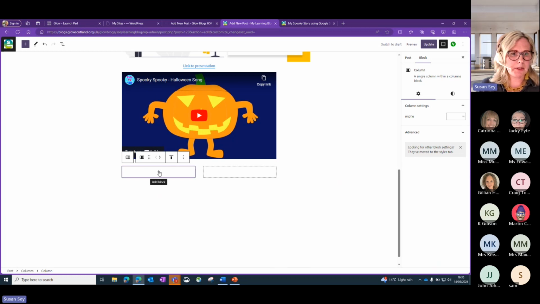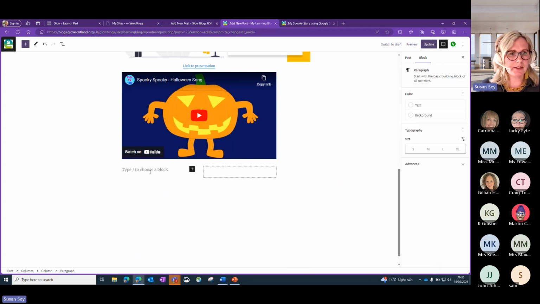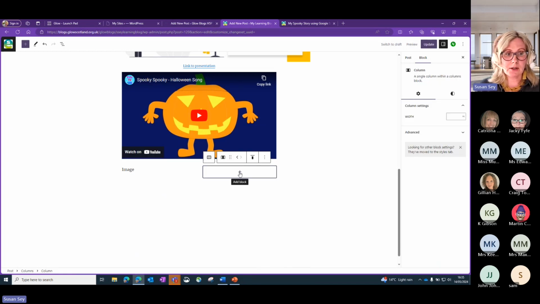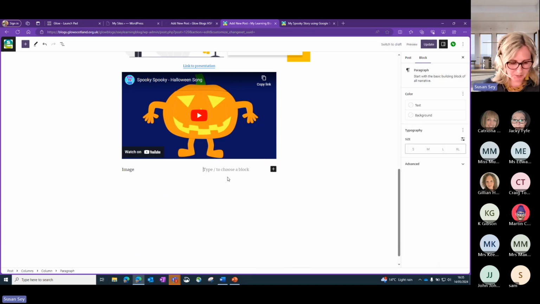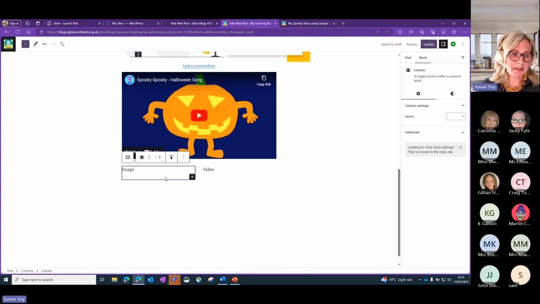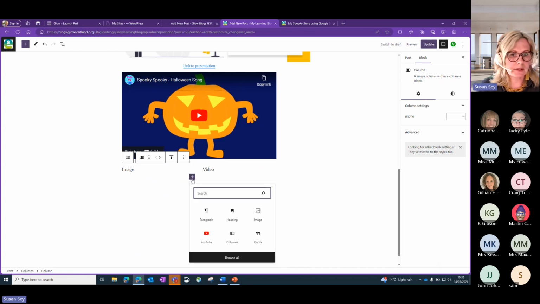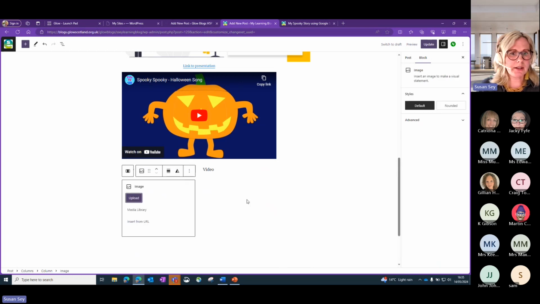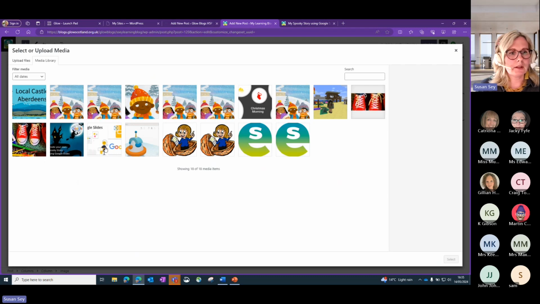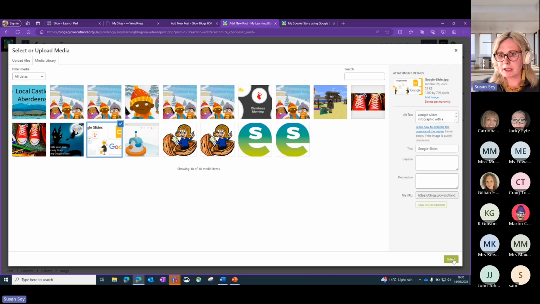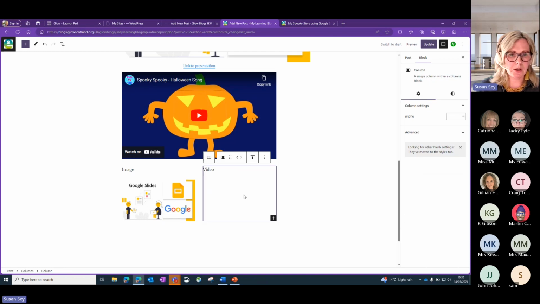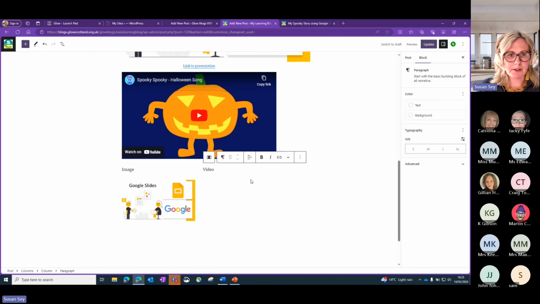So for this example here, I'm just going to add some text through paragraph, and I'm just going to say image, click on the next column, add paragraph. This time I'm going to say video. And then I'm just going to hover over it. And when you hover over your block, you'll see the plus appears here. So this time I'm going to add the image underneath. I'm going to go into my media library, use my Google slide one again, and it's popped into this column.